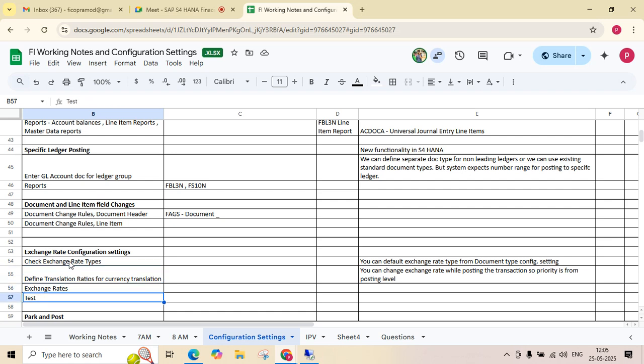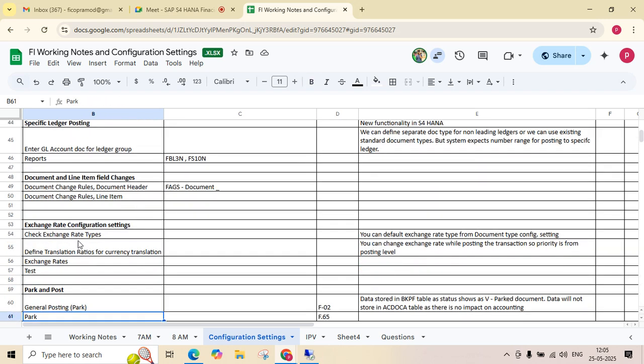Also, I think we already discussed exchange rate types. By default in the SAP system, all the transactions are posted based on the default exchange rate type M, the average rate. SAP has provided three exchange rate types: G, B, and M. That is bank buying rate, bank selling rate, and average rate. For translation ratios, you define your ratios.